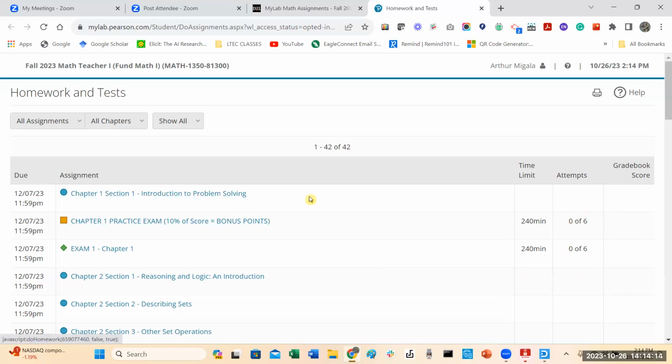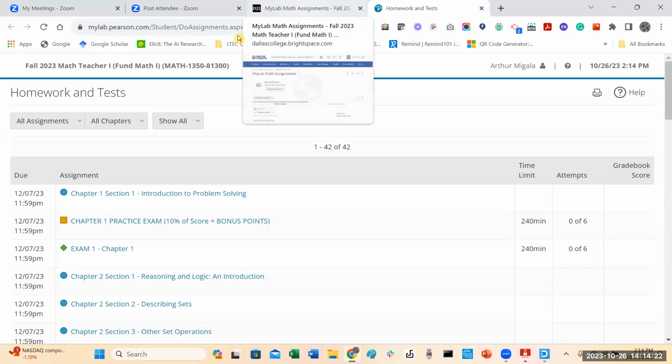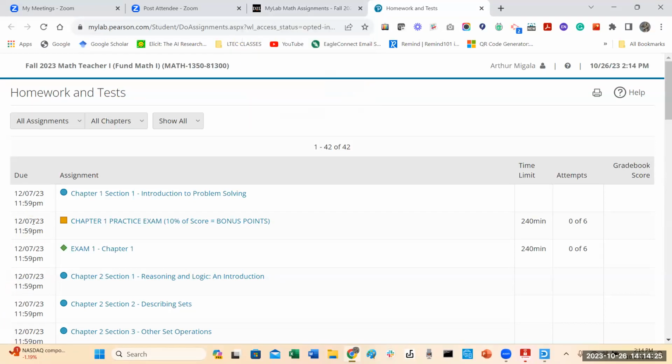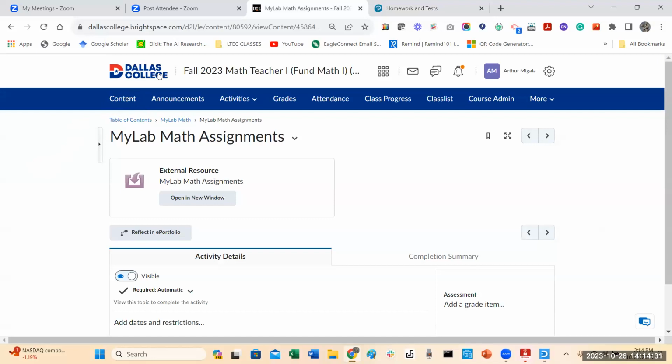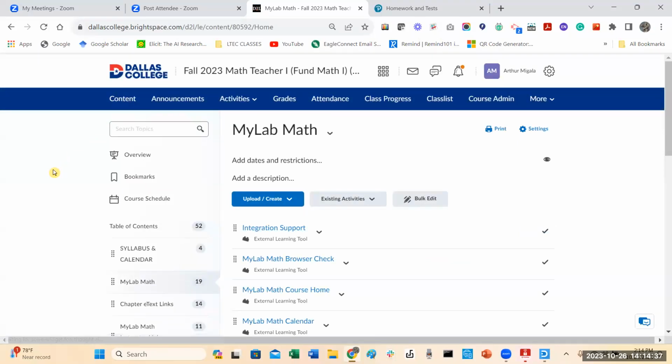The homework assignments are supposed to have an infinite number of tries to get the best score possible. Everything is due on December 7th by 11:59 p.m. The dates on the syllabus are simply a guide to keep you on course, on pace to finish up the semester by December 7th.